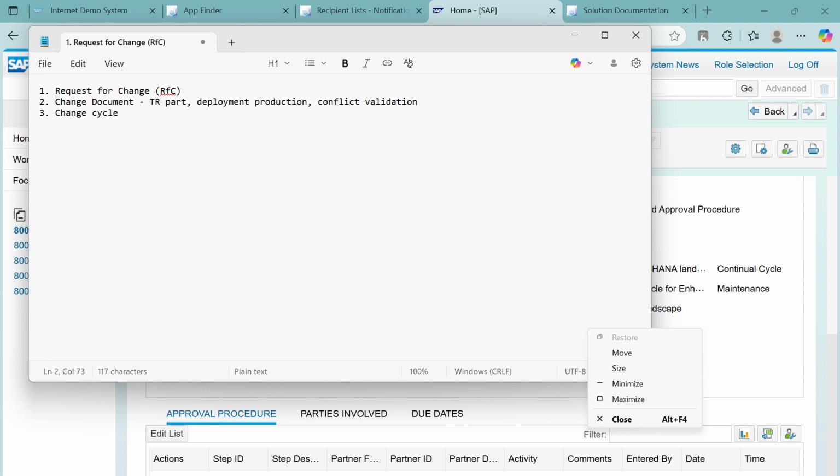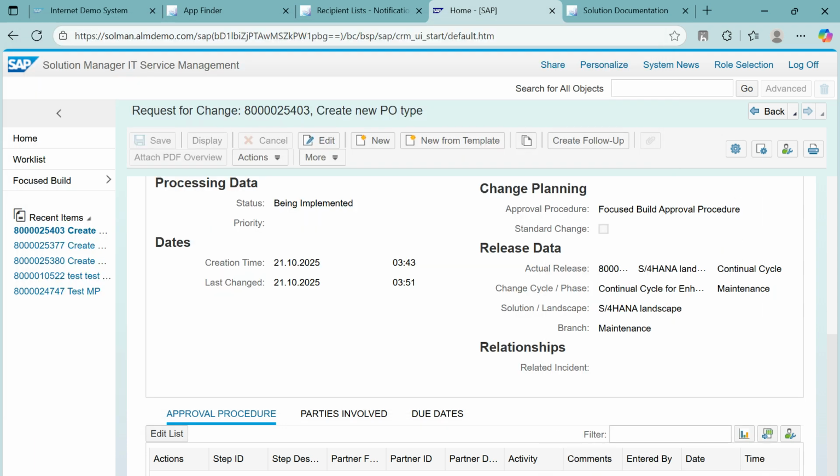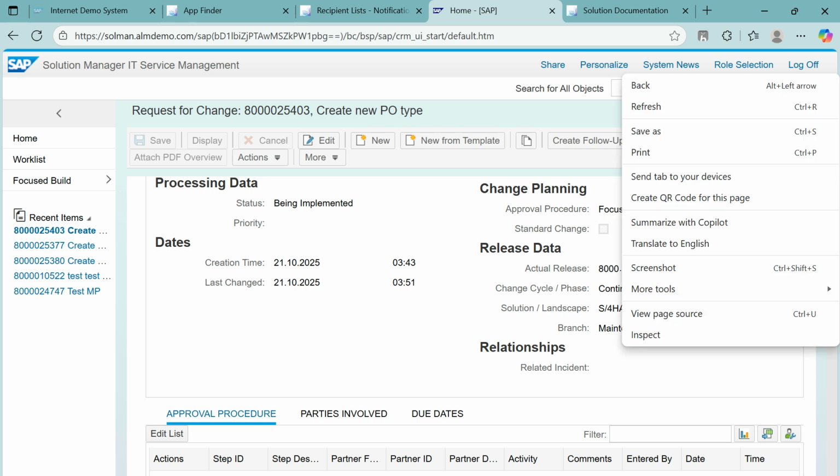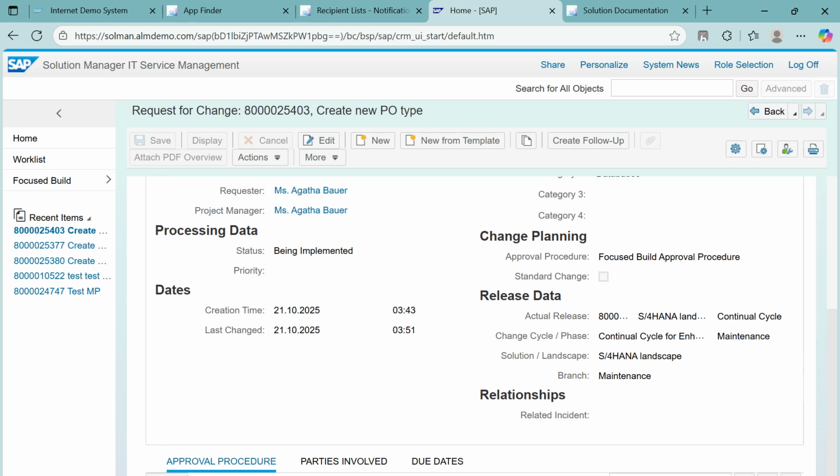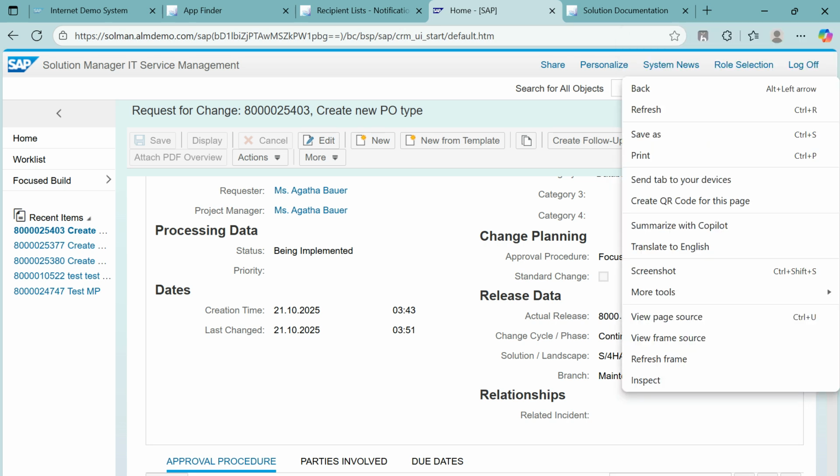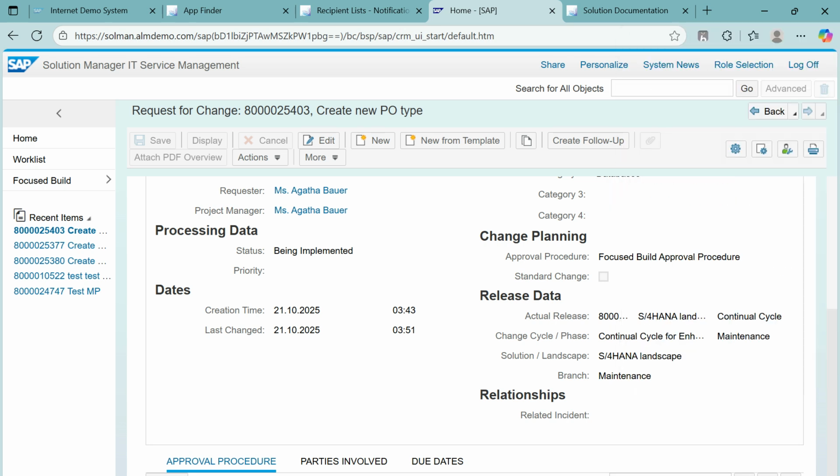This is an important thing. We should definitely do this field mapping in the change request correctly. Otherwise, it will create the TRs in a different system. For example, you see here the change cycle. This is a continual cycle for enhancement, right? In this test system, we have only two kinds of cycles, but in real time, we might have more.